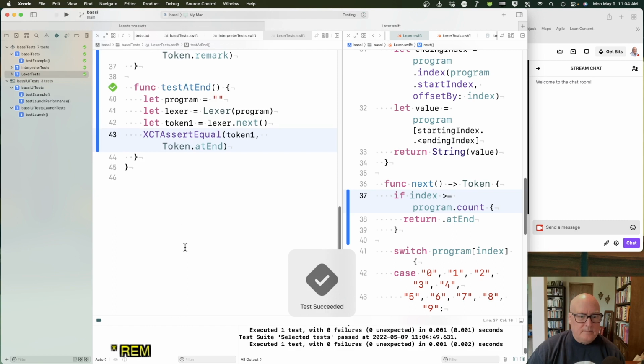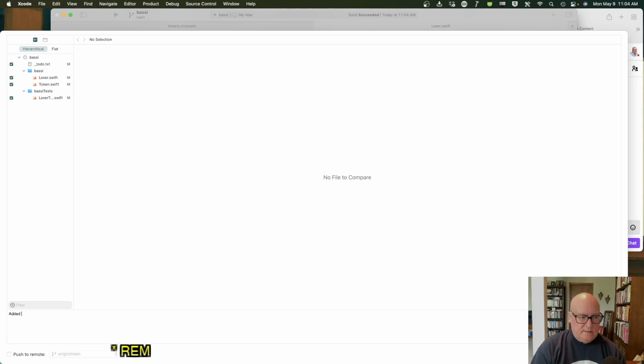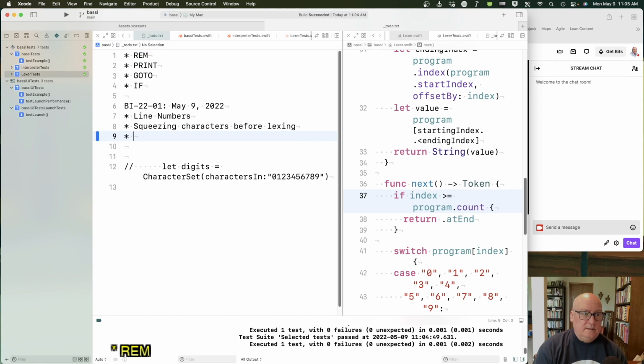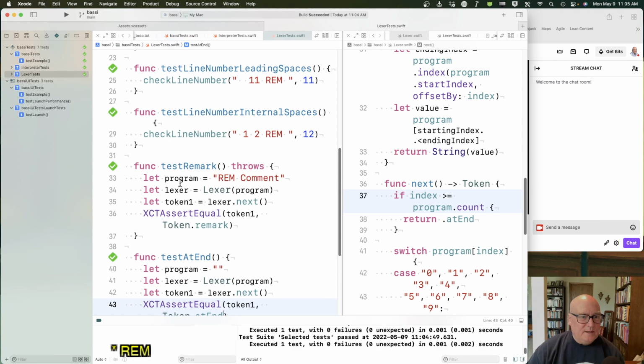So added token dot at end. And then let's get that on the to-do: line number squeezing before lexing, end of program. Token.addEnd. Now let's go back to REM. So REM, I don't trust it.